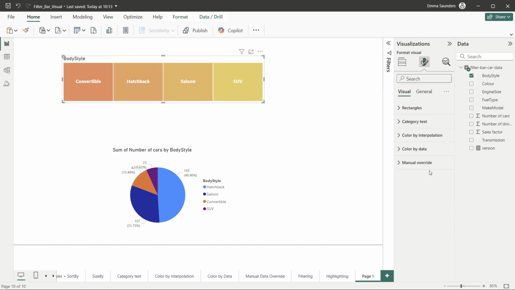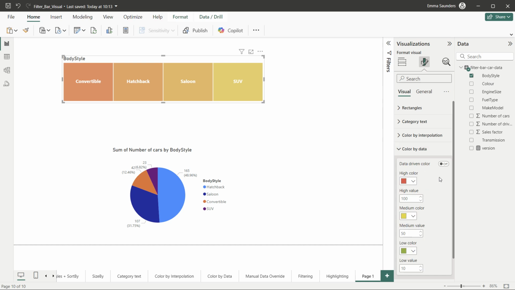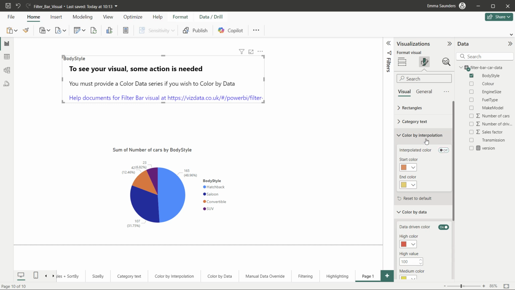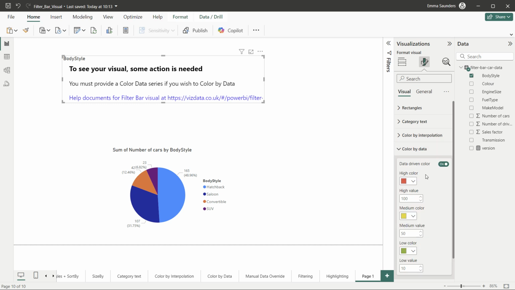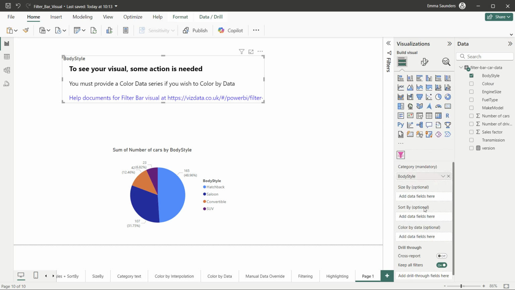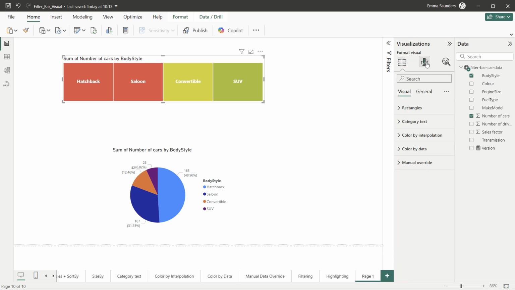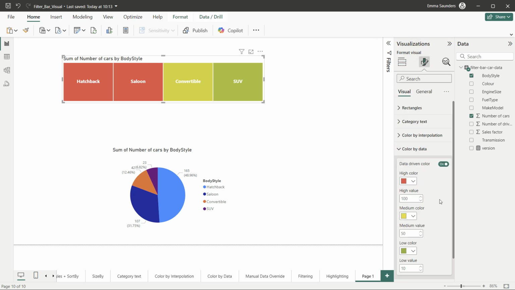Now you can also use data to drive your colouring. Let's switch that on and show you one of the superpowers of this visual, really, which is nice clear error messaging. So it says please select either colour by interpolation or colour by data. You can't have both. And once we've switched colour by interpolation off, it says not unreasonably that it would like some data in order to provide data-driven colouring. So let's give it some data, and then let's look at how that's working.